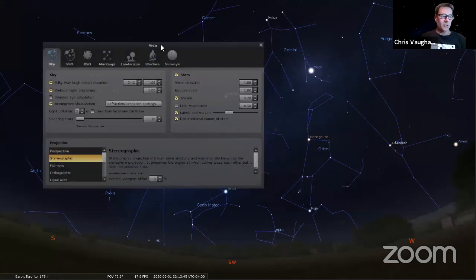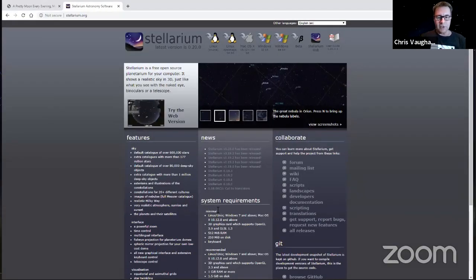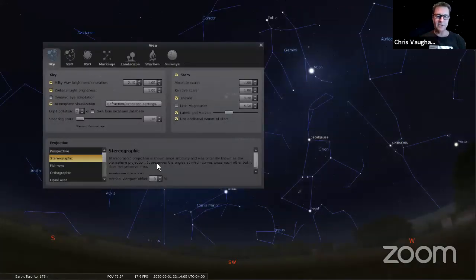There are tools. So there's actually a very extensive Wikipedia for Stellarium with a user base that knows how to do all the tricks and tools that are built into the software. So you can find instructions on how to create your own custom panoramas in Stellarium by just Googling Stellarium panoramas and things like that.